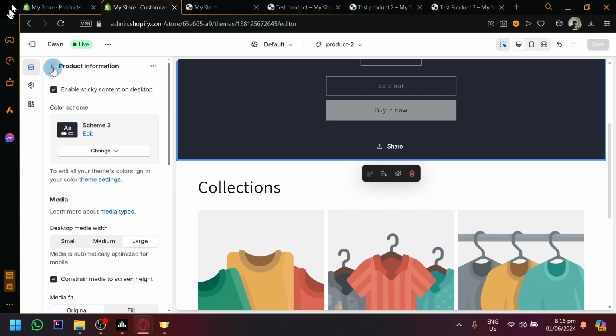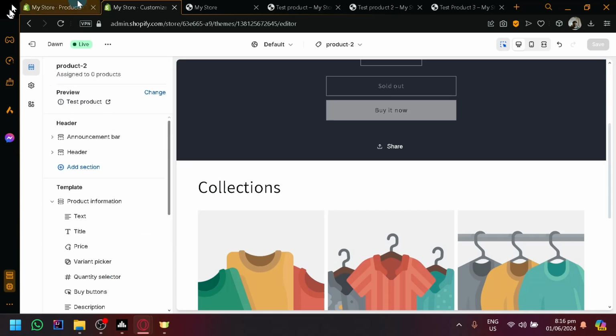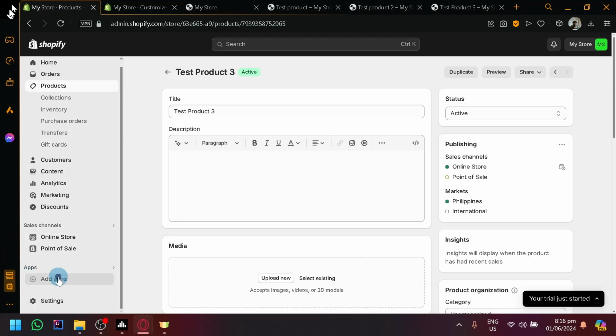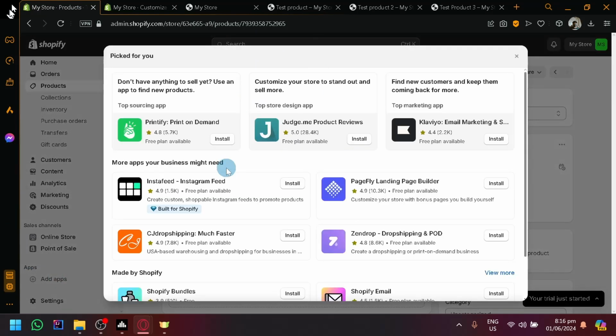You could see all the available settings. And if you have apps that you could download or add into your store, you could add that into your custom template as well if you prefer.